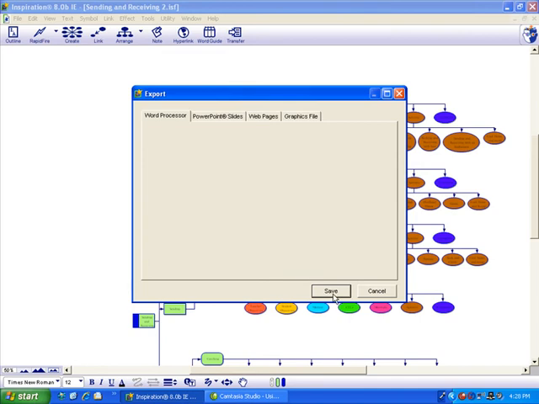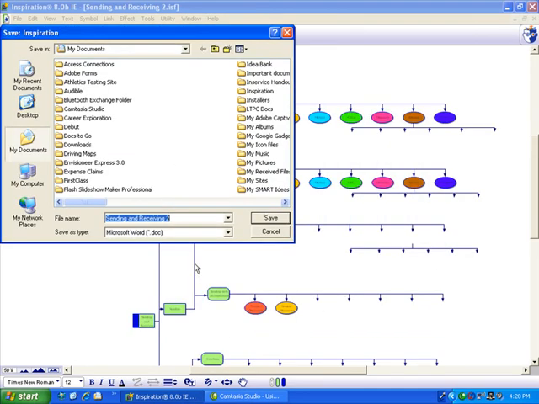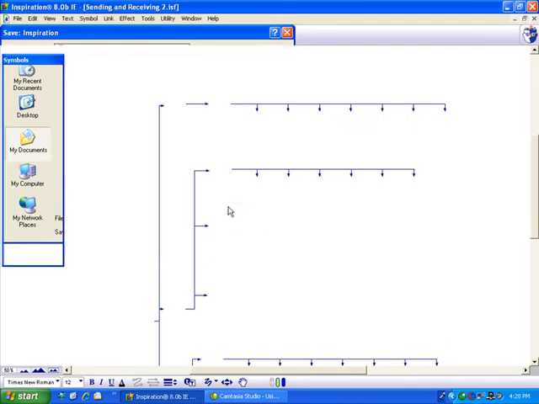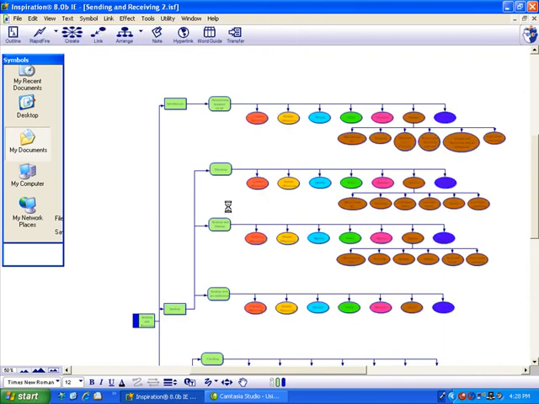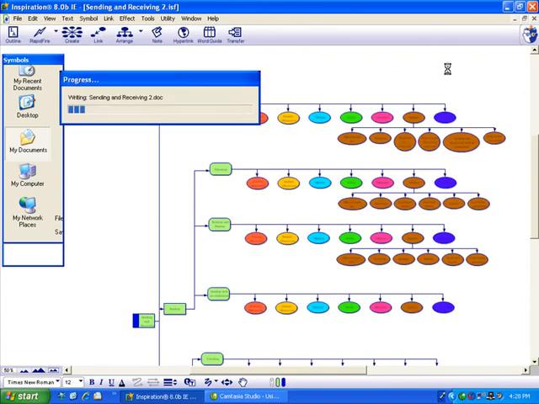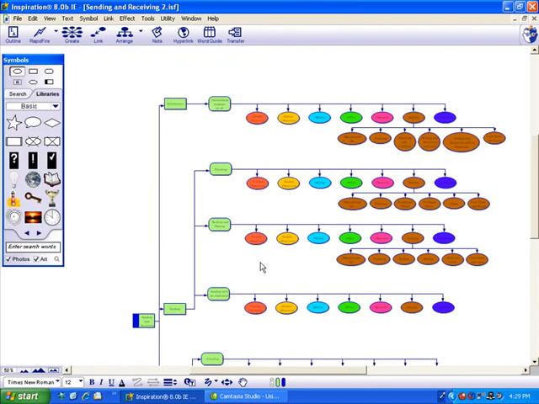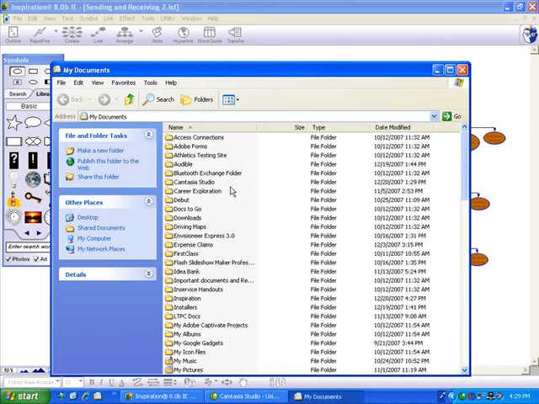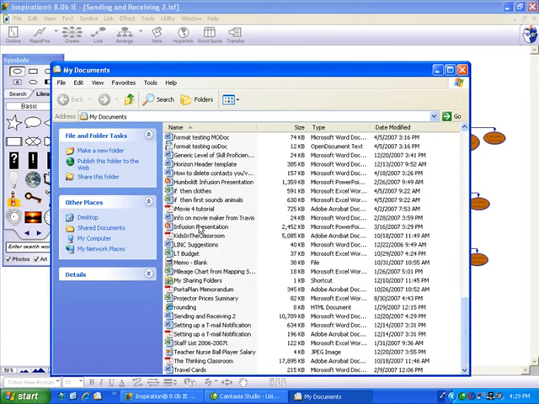I click Save. It will ask me where it wants me to save it. I can call it Sending and Receiving, go to my Documents folder, click Save. Now it won't open that file up for you automatically. You're going to have to go and do that. So I'm going to go to my Documents folder and look for the file Sending and Receiving.